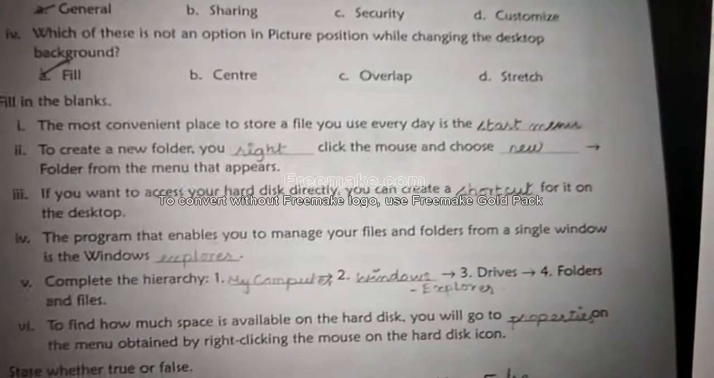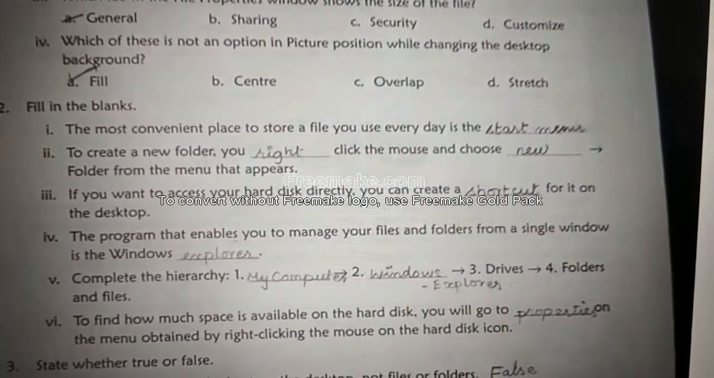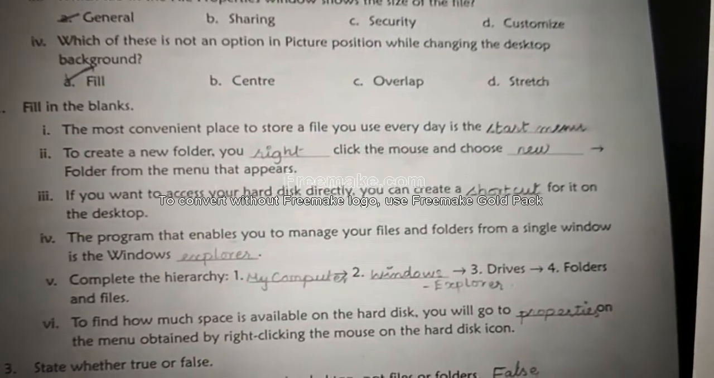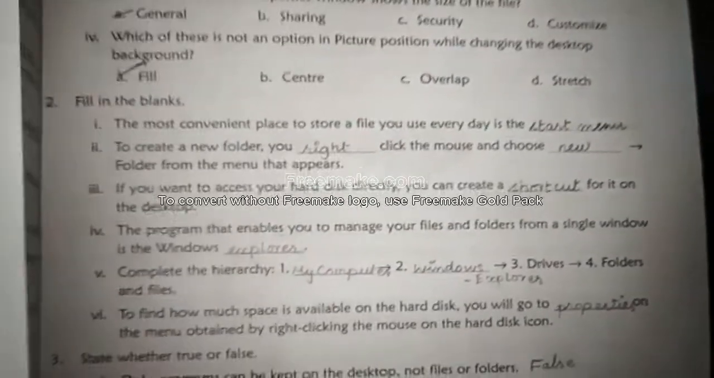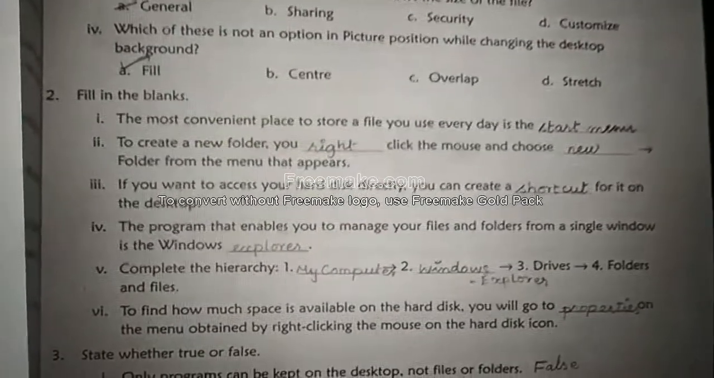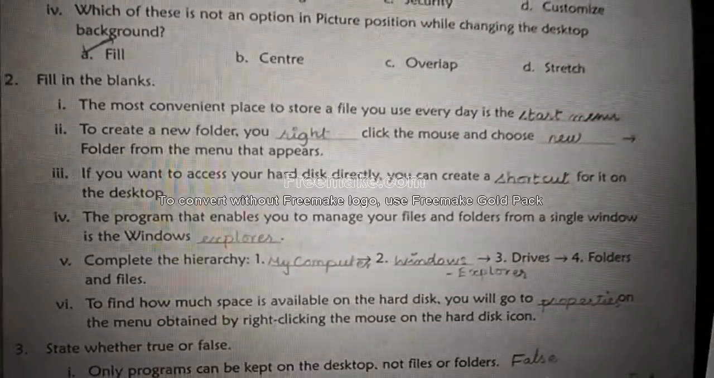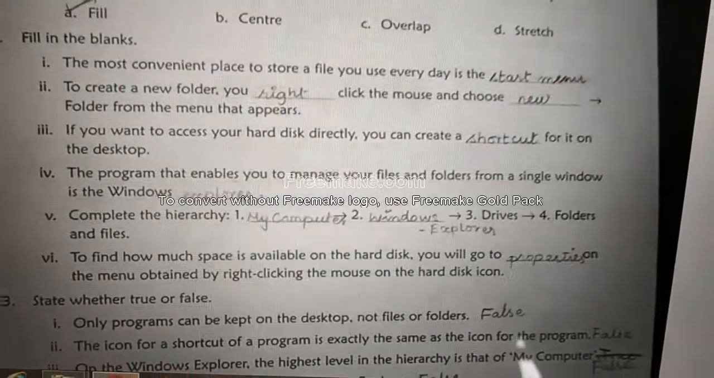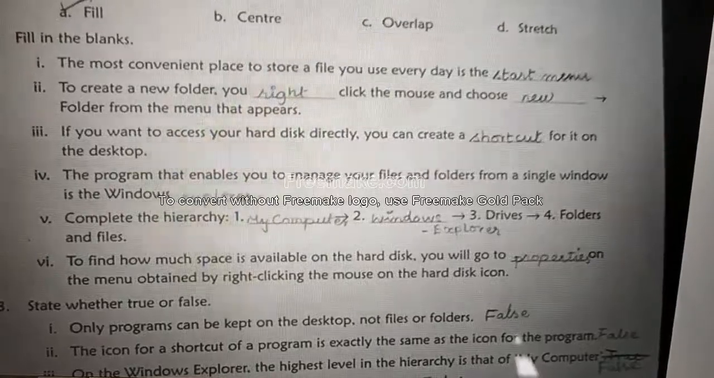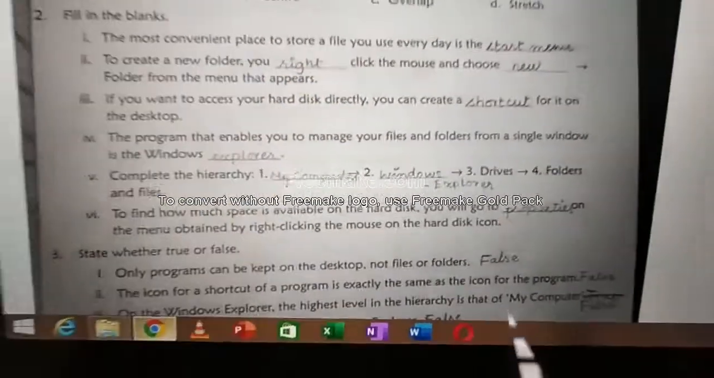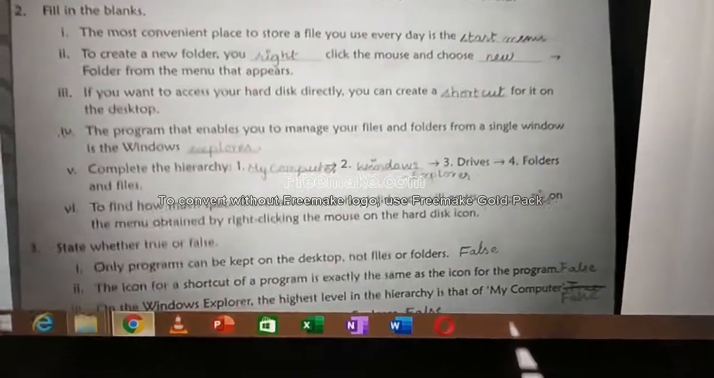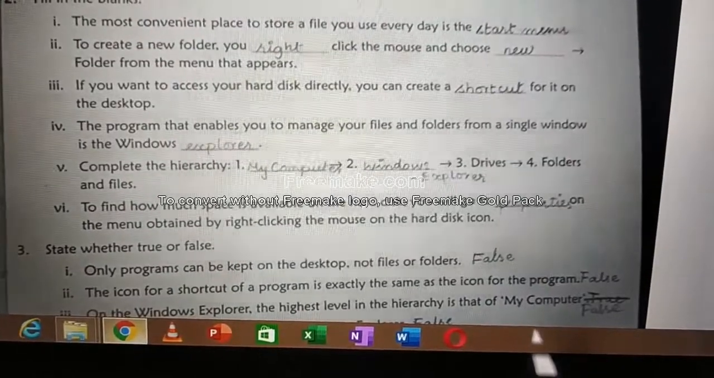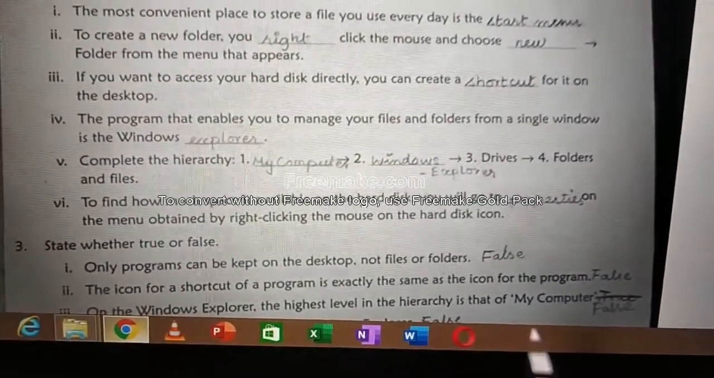Okay, fill in the blanks. First one, the most convenient place to store files you use every day is called the start menu. Okay, it is the start menu. To create a new folder, you dash click on the mouse and choose dash folder on the menu that appears. Right click, new. Third one, if you want to access your hard disk directly, you can create a dash for it on the desktop. Shortcut. Fourth one, the program that enables you to manage your files and folders from a single window is the Windows Explorer.